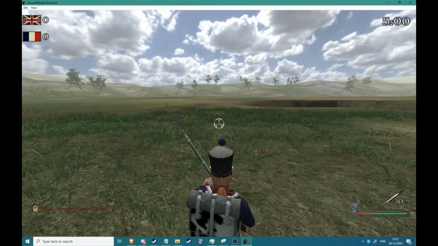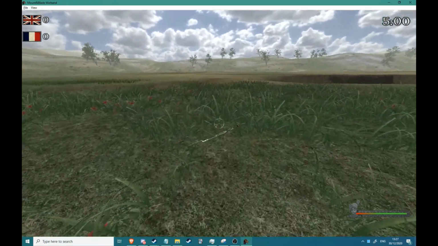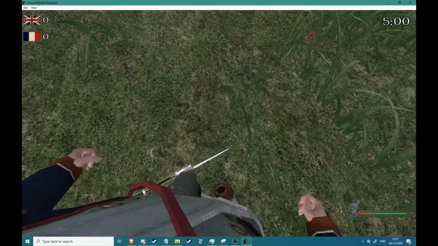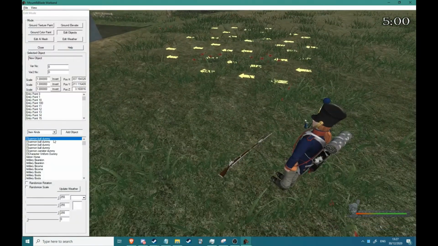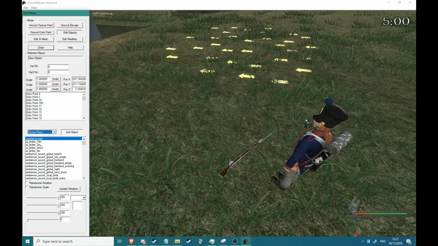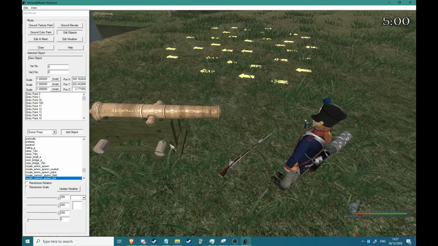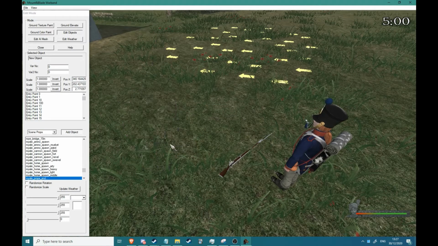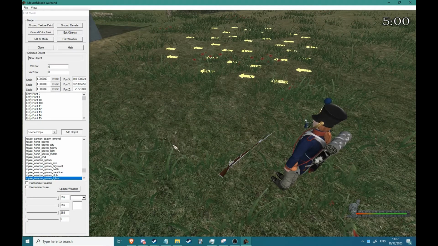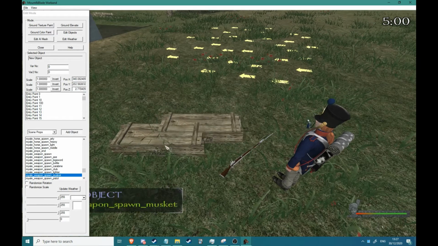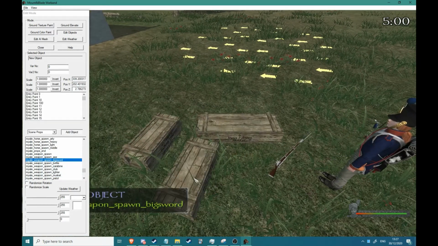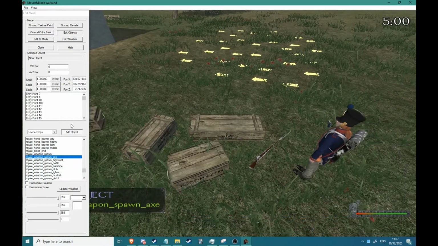You can see it's over here. We can't do anything with it. It just exists. How do we get one we can pick up? That's back in scene props. Royale, and this is where all of the items you can pick up, all the weapons you can pick up. Let's say we want a musket, cavalry saber, and an axe.